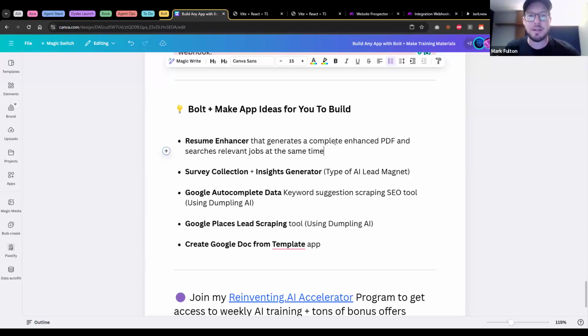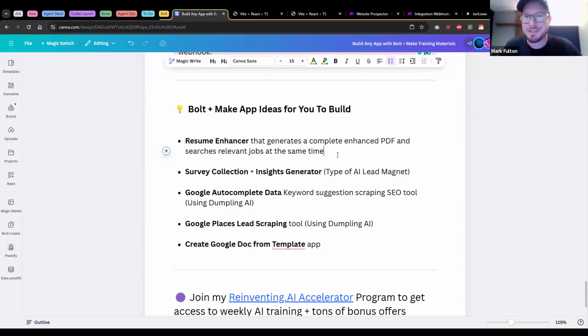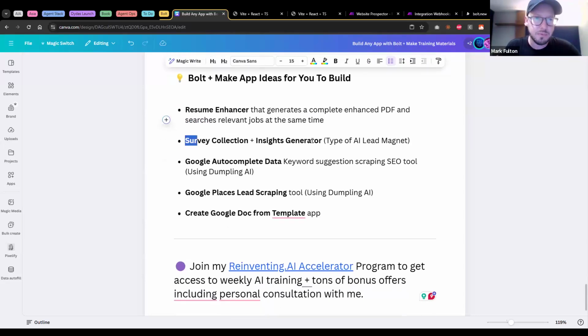Anyway, you get the idea. And then it gives an enhanced resume back. But what would make this even cooler and more useful for the user is to actually do a second step where you search for jobs related to that user's resume and give them some potential jobs at the same time as you enhance their resume. I think that would be really cool.